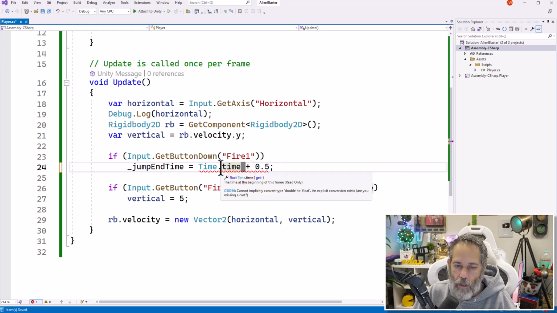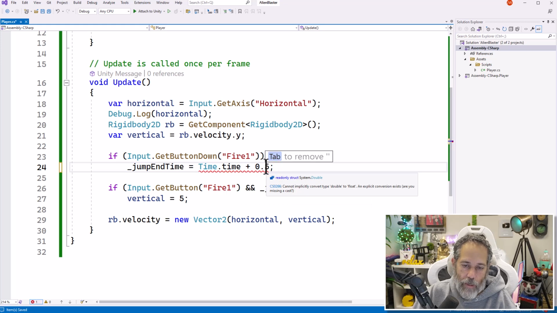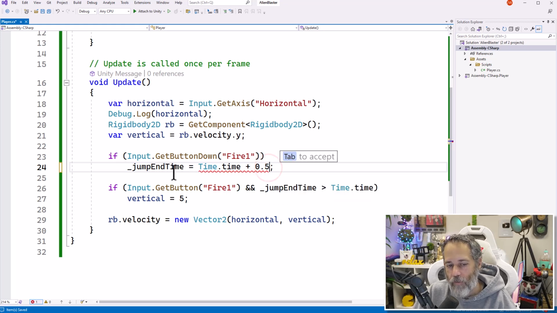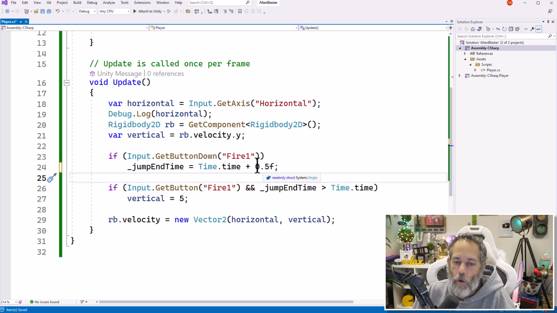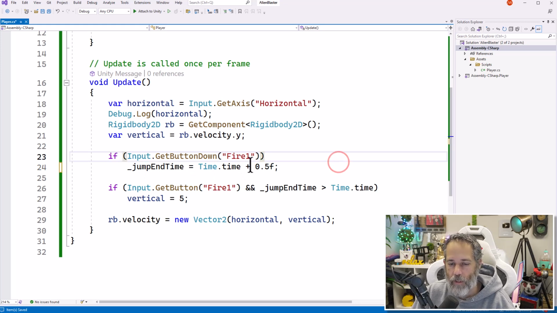What it's actually telling us is that this 0.5 is a different data type. It's a double and not a float, and jump end time wants a float. It's nothing that you really need to worry too much about. We'll talk more about data types and numbers later. You just need to know that when you see this, you need to add an F, just so that it knows that you want this to be a 0.5 that's a float, not the 0.5 that's not a float, so that it can actually work. So if you see that error again, remember, just try adding that F to your 0.5.